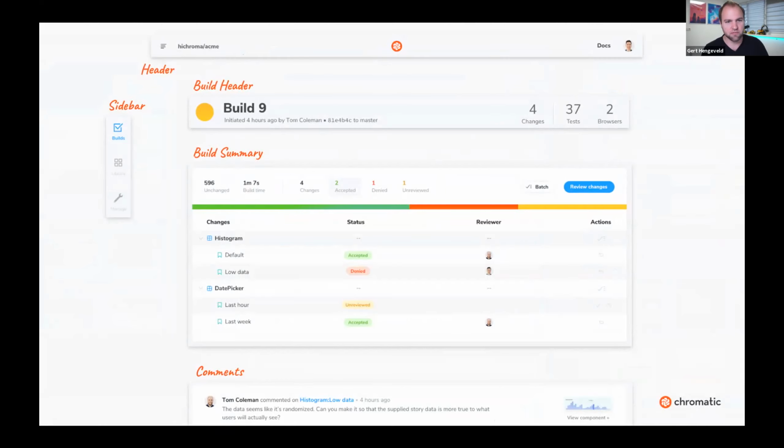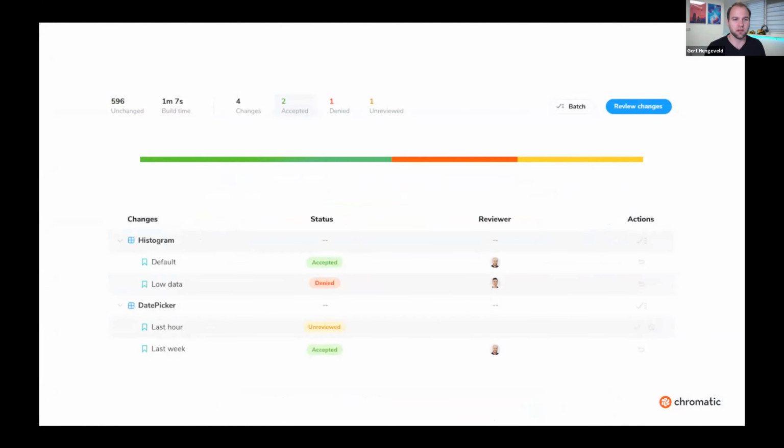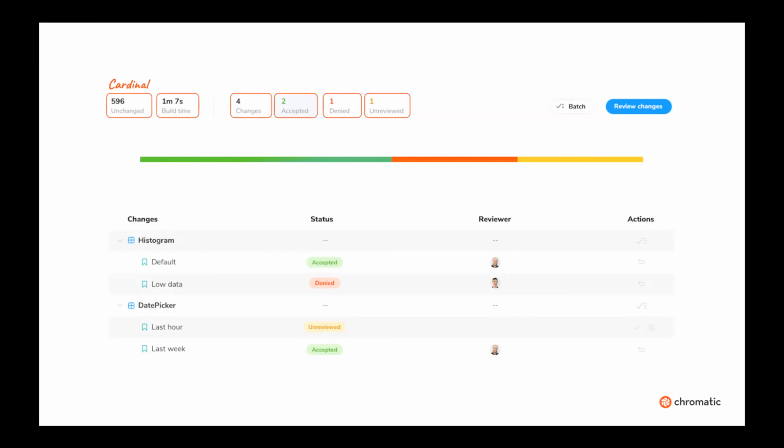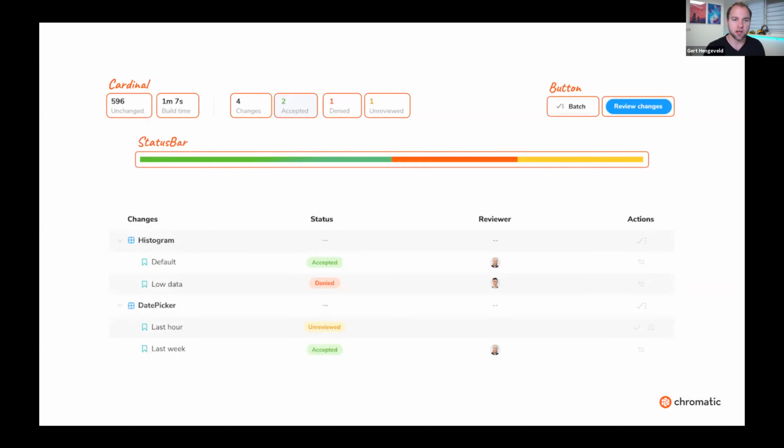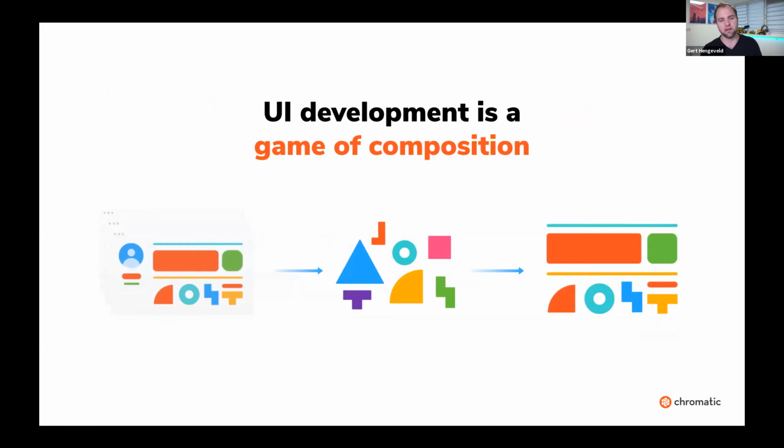Then you take a step further, and you can drill down even more. Let's take a look at this build summary here. This is the point where you can start to pick out individual components that you typically reuse across screens and features and pages. Say these cardinal numbers or buttons, the canonical example, the status bar that lives on this page, badges and avatars. Those are all reusable components. This is the stuff that you deal with in day-to-day life as a front-end developer, right? It's nothing new there, but let me tell you, this whole UI development, it's just a game of composition.